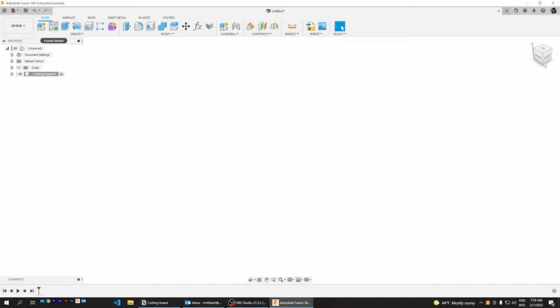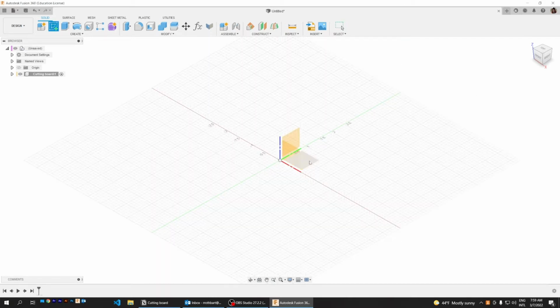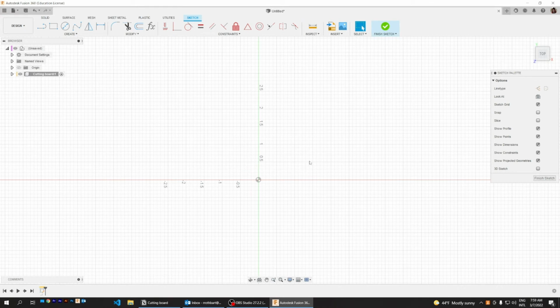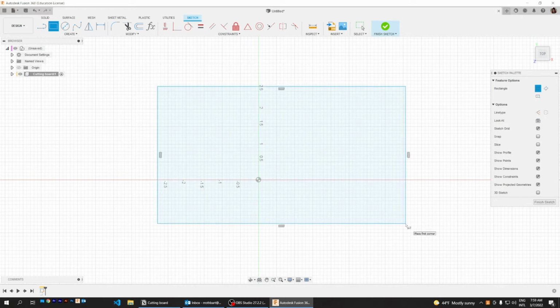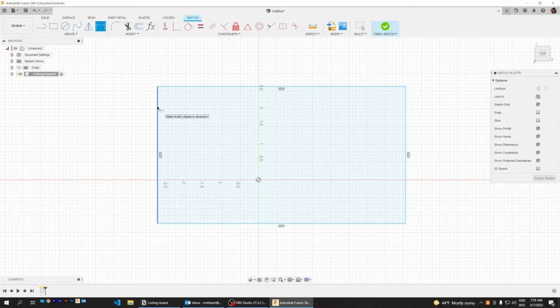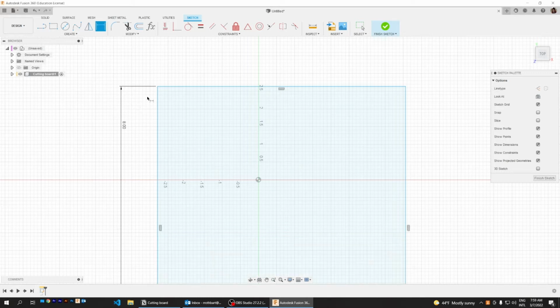Next, we're going to go up here and click create sketch and choose a plane. Next, I'm going to create a rectangle by going up here and clicking 2D rectangle, clicking a point out in space, dragging, and clicking again. Next, I'm going to click sketch dimension, and I'm going to choose this short side of the rectangle. Click out and press enter, and I'm going to type in 8 inches.